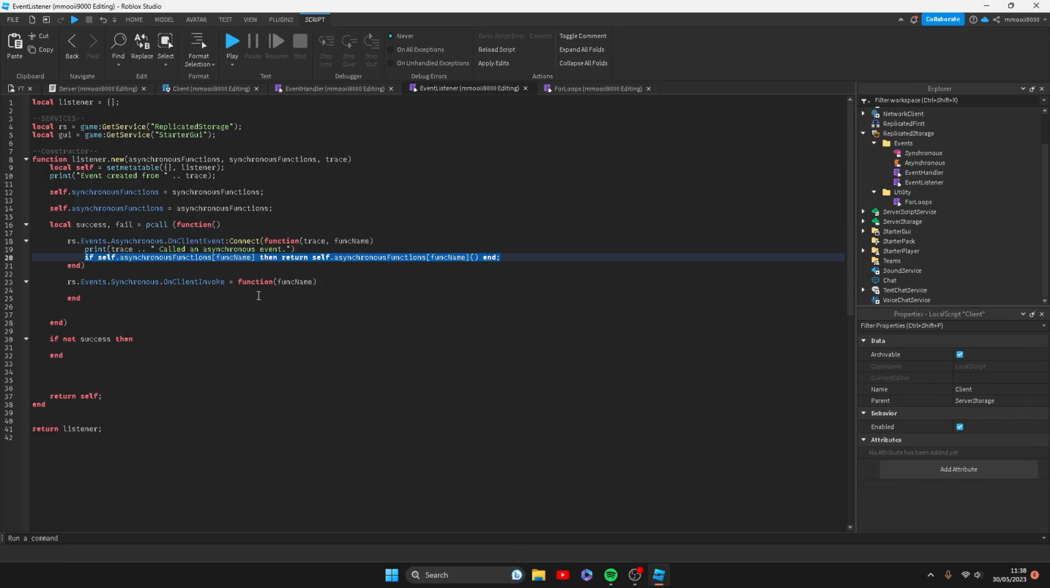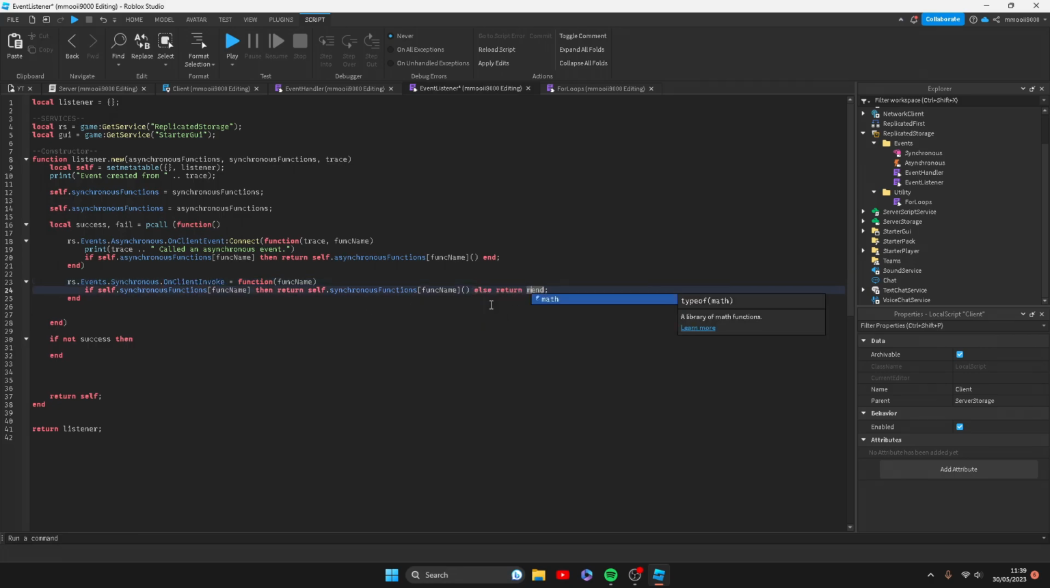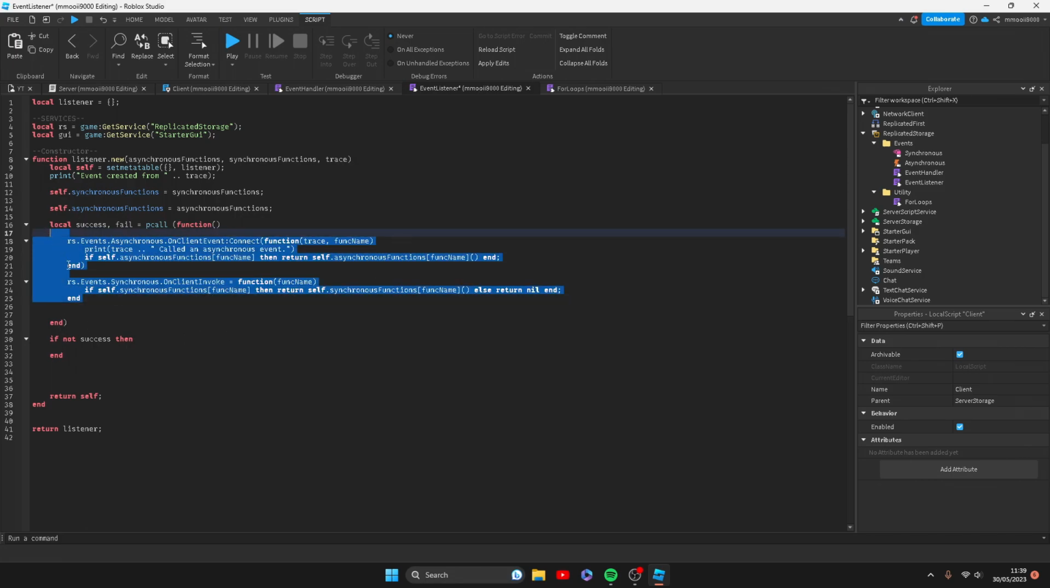Now we can copy and paste this basically into our synchronous, but we do need to change it to our synchronous table. So change anything that says asynchronous to synchronous functions. We also need to make sure that it returns something, because event.synchronous, remember, always returns something back to the client or server. In this case, it's the server because of on-client invoke. So on the end of this, we could do else return nil, and this else return nil will make sure that something is returned regardless of the outcome of this if statement. So this is it for the client.